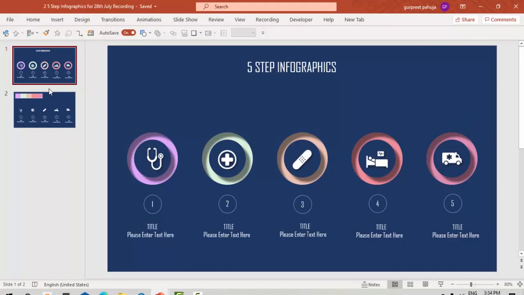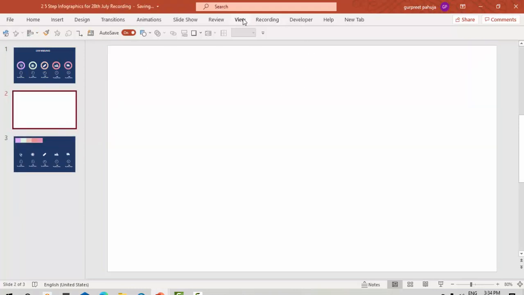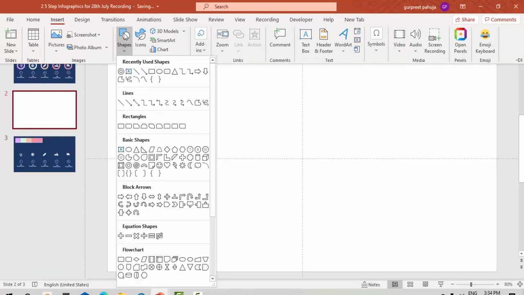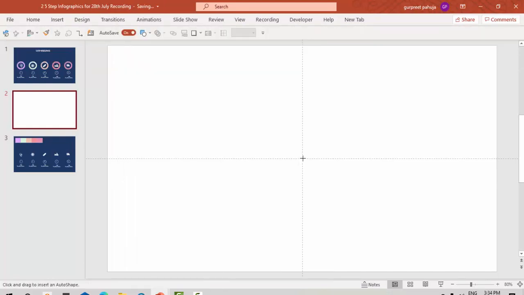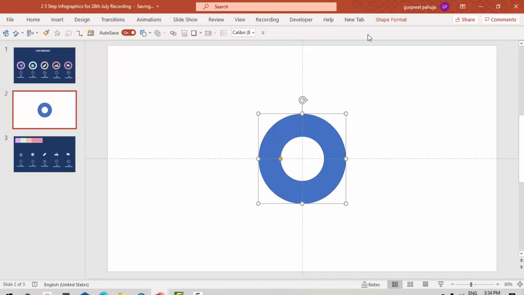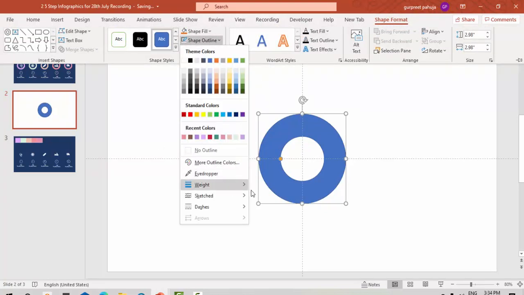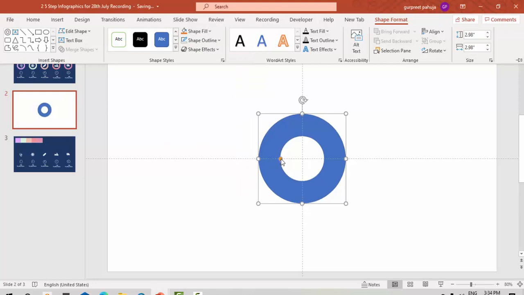We will first open a new slide, go to View, and select Guides. Now we will go to Insert, Shapes. We will select a hollow circle by holding Ctrl and Shift. We will make the shape outline no outline.